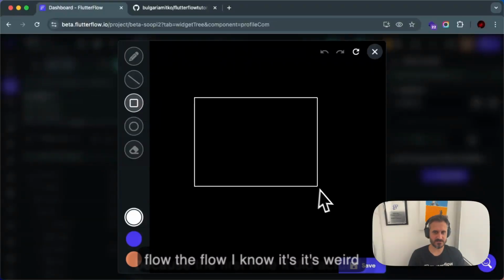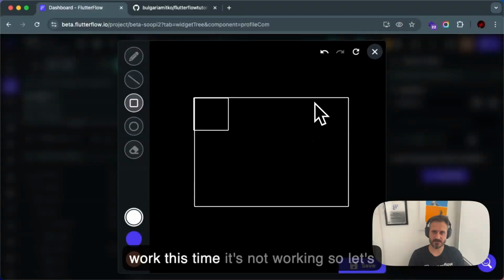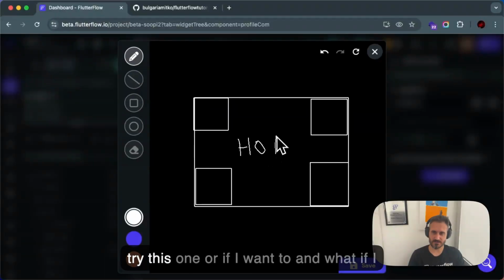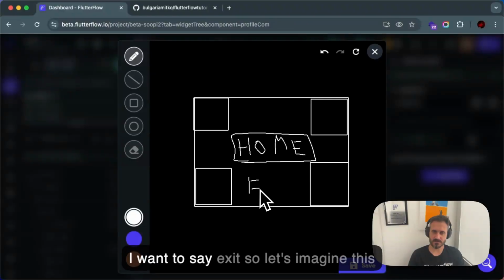I don't know. It's weird because the first time it did actually work. This time it's not working. So let's try. This is maybe complex, I guess. Let's try this one. What if I want to, and what if I want this to be a button like that? And here I want to say exit.